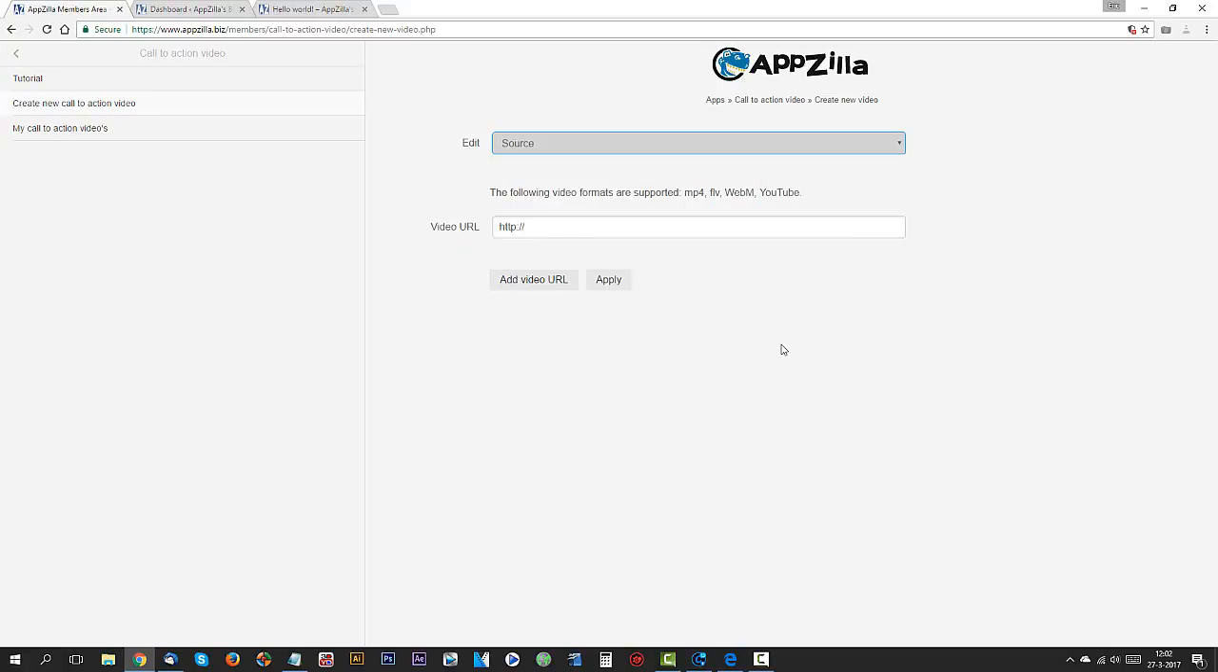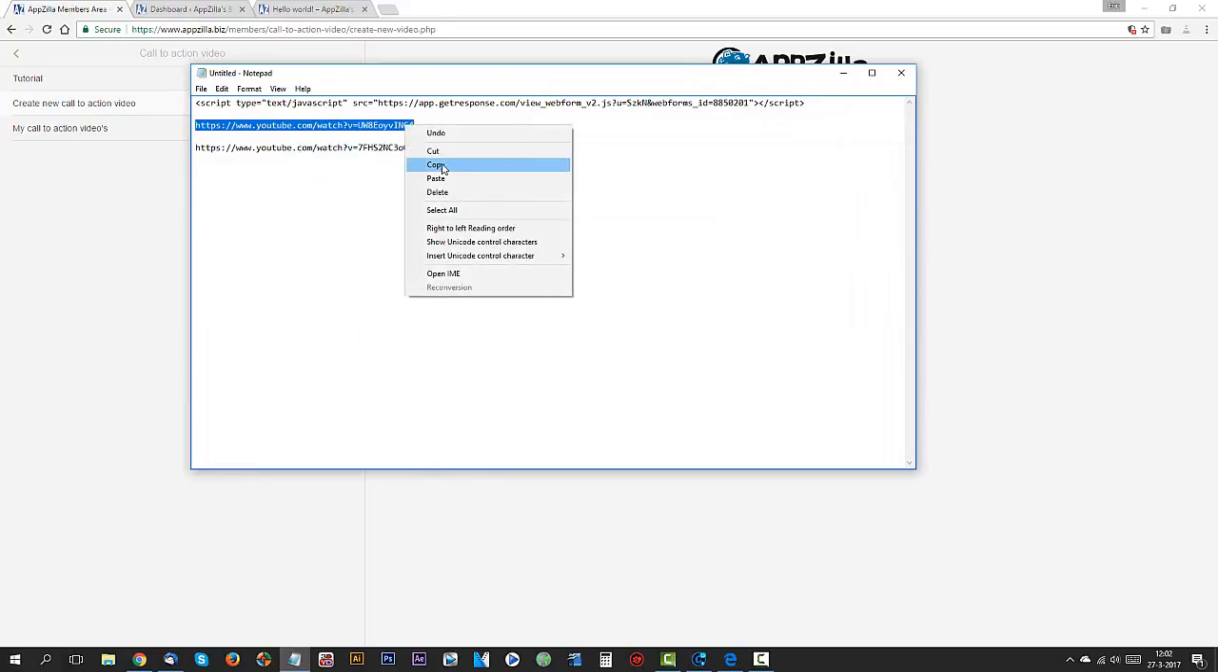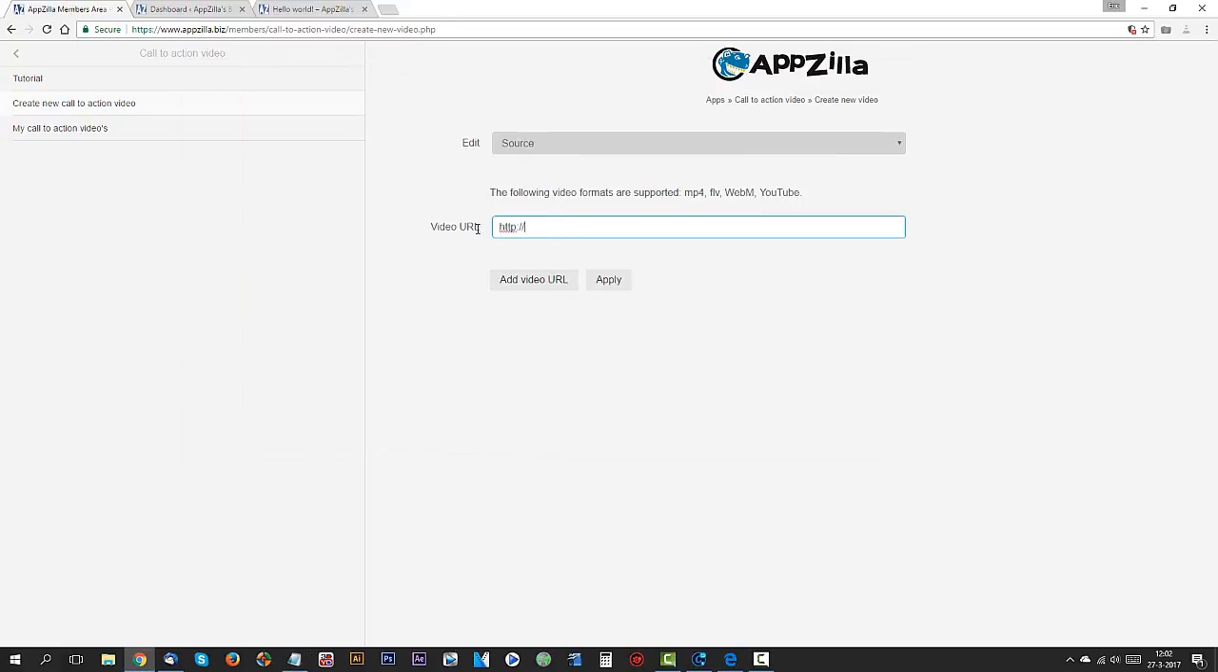And the source is more important because that's the video itself. You can put several sources in there, so several URLs. And if you click on this button here, you can decide to add another video URL. What happens actually is that if the prospect comes back to your page, it will show another video, etc., etc.